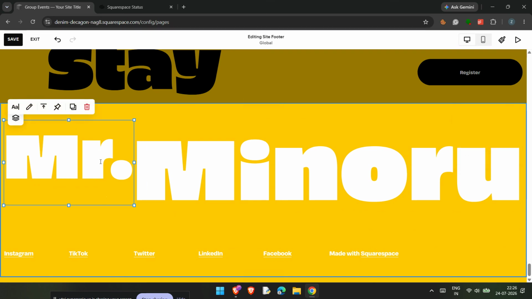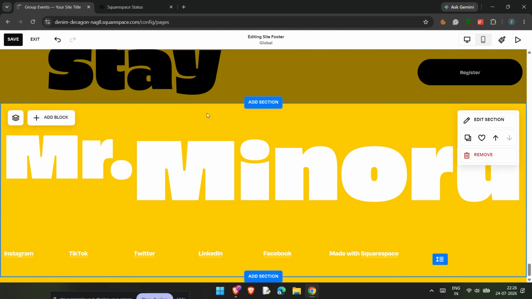This is one of the best parts of Squarespace 7.1 Fluid Engine because you're not locked into a rigid footer layout. You can create a minimal footer, a multi-column footer, or even a more custom branded design depending on your website style.